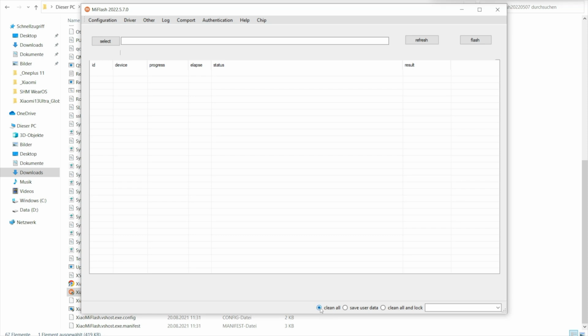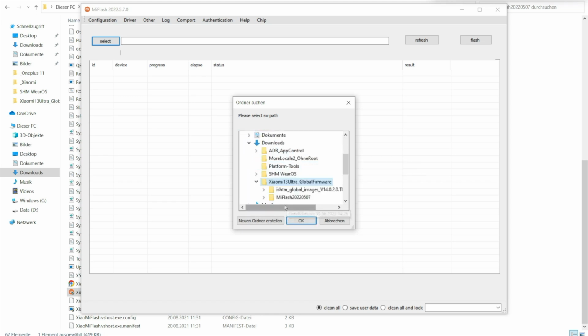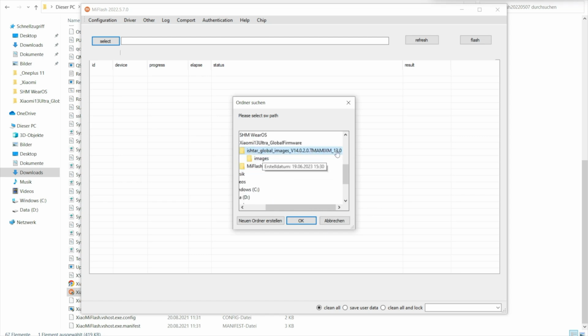When you have clicked on clean all, we have to select the firmware version. So click on select at the top and search for the firmware folder on your PC. Usually it's in the downloads folder, and then you click on the firmware folder and you see that you are in the right place and have selected the right one when the images folder is below it. Then just click on OK and now you can start flashing it.